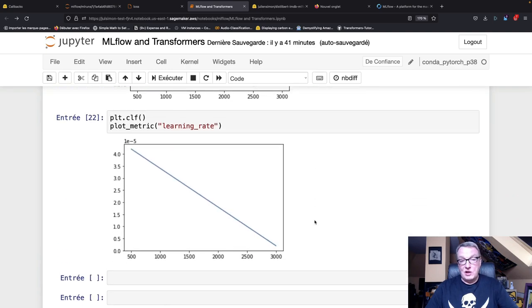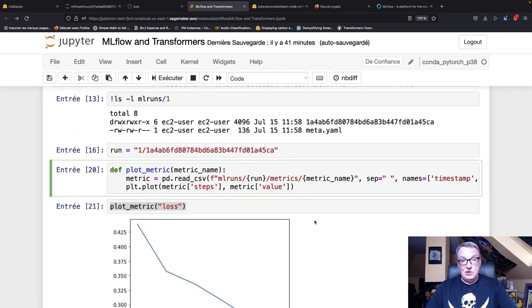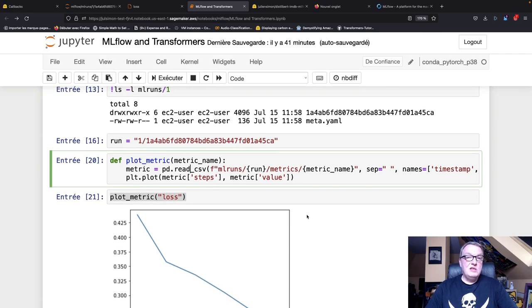So I can plot the learning rate. I can plot all of it, right? If I had multiple runs, it'd be very easy to just modify that function and plot everything in a notebook. Okay, so that's a very easy way to do it.